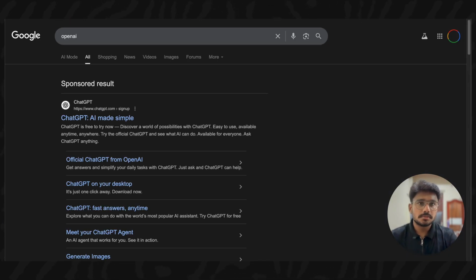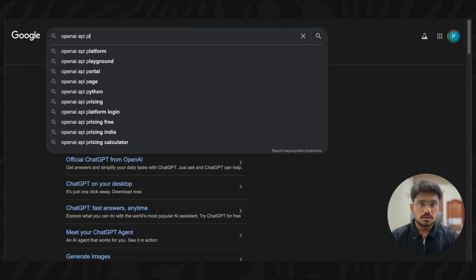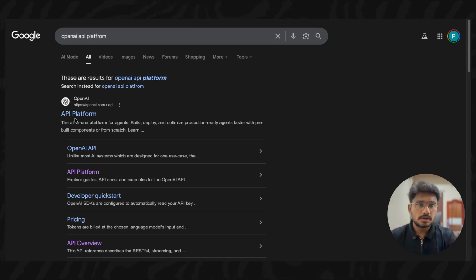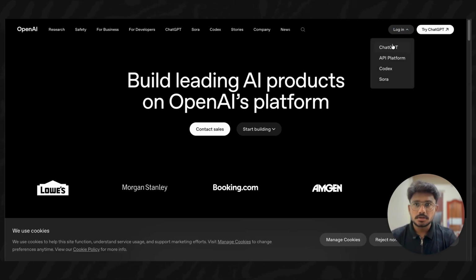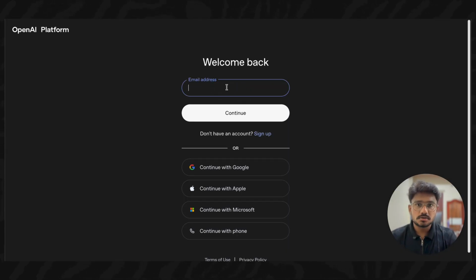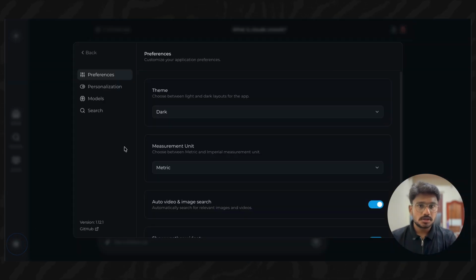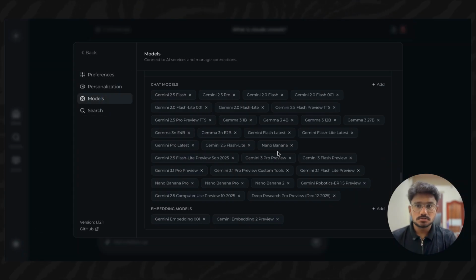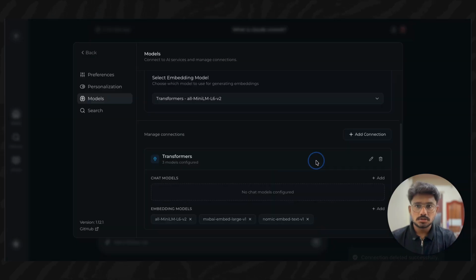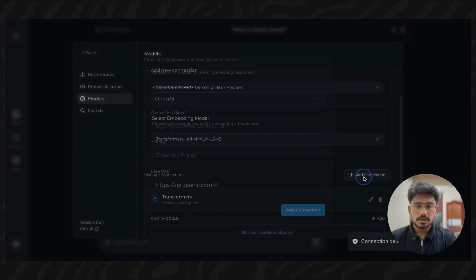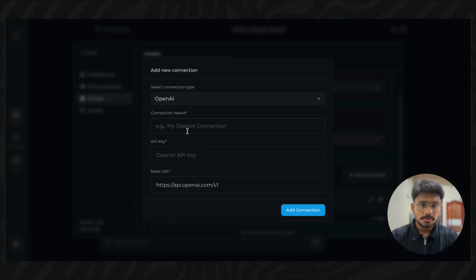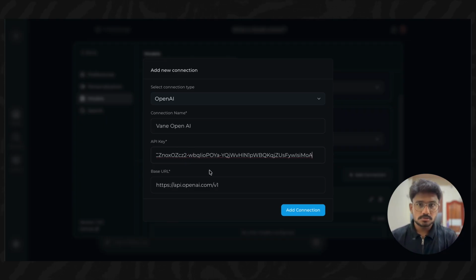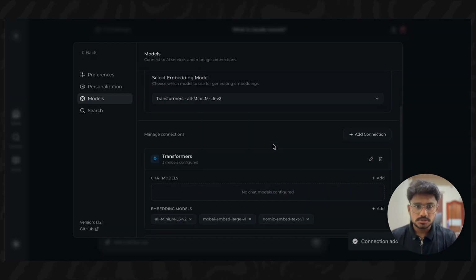I actually have an OpenAI API key. So I'll go to the API platform and grab my API key. Usually it works, but I guess we are using a free tier from Gemini. Okay, I have got my API key. Let me update this. Here I'll go to settings, delete this API key, add a connection, choose OpenAI, and name it Vane OpenAI. I paste the key and add the connection.